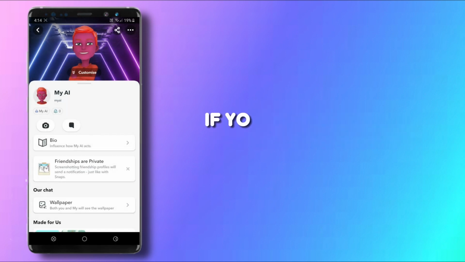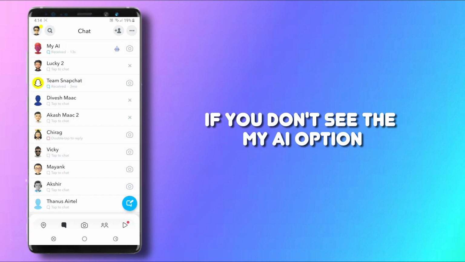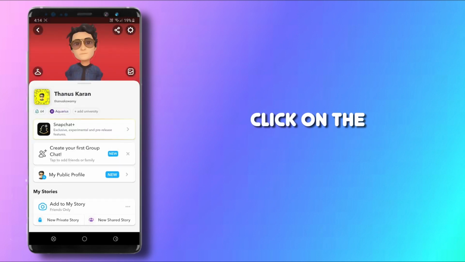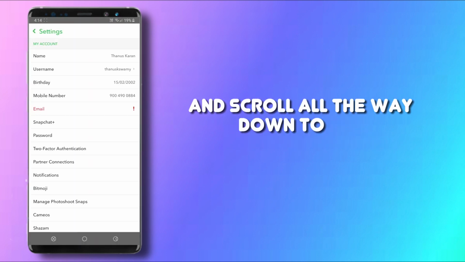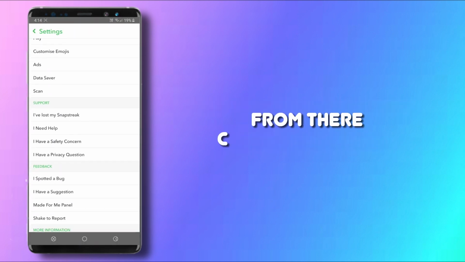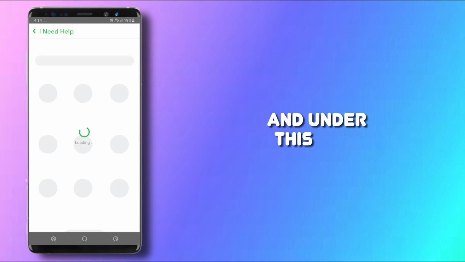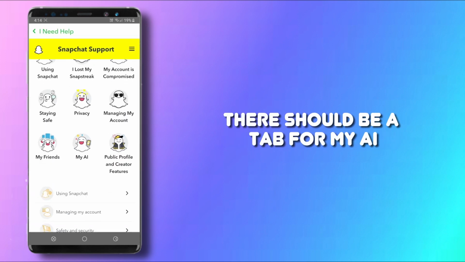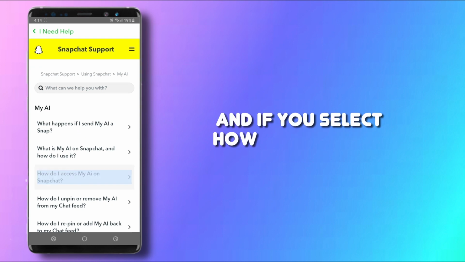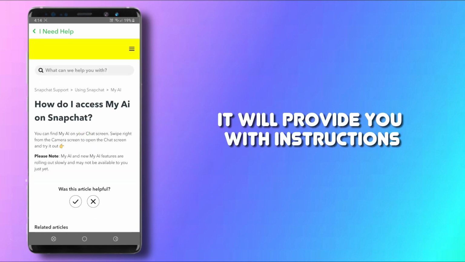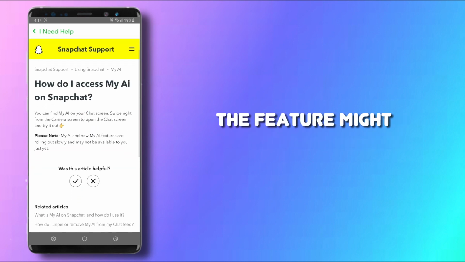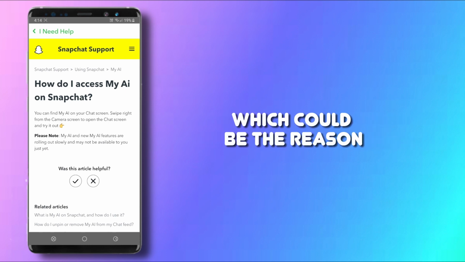If you don't see the My AI option, go to your profile picture, click on the settings icon, and scroll all the way down to the support section. From there, click on I Need Help, and under this page, there should be a tab for My AI. Click on it, and if you select How do I access it, it will provide you with instructions. Keep in mind that the feature might be rolling out slowly, which could be the reason why it's not available for you yet.